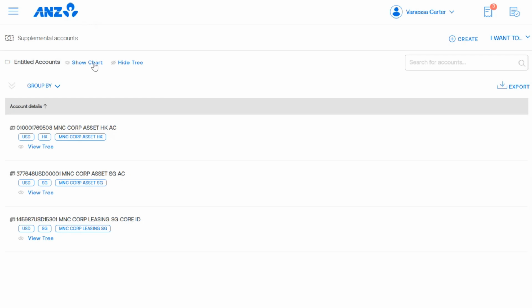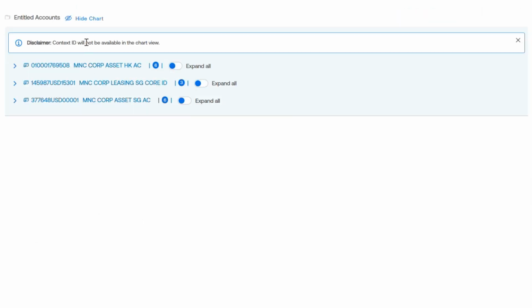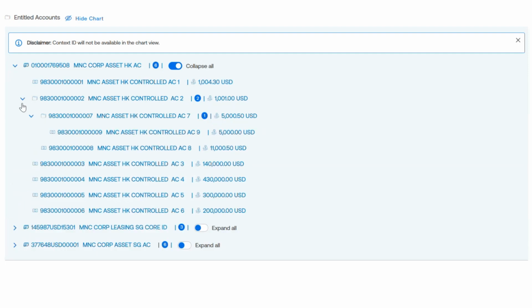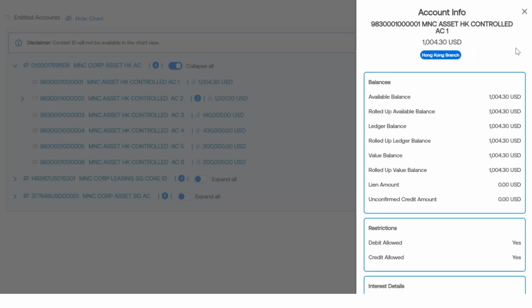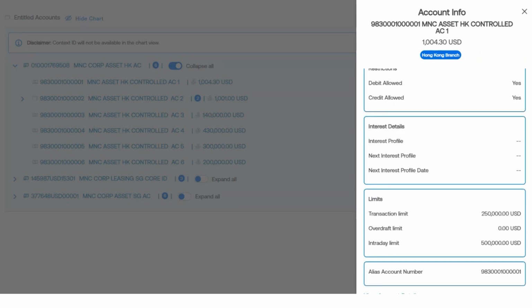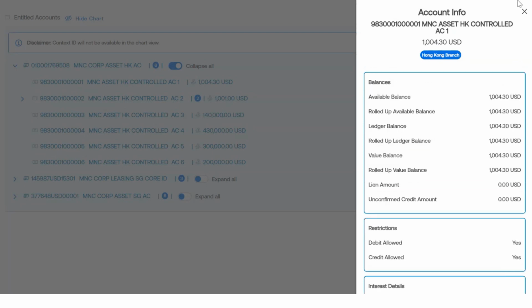You can get the same information in a chart format. So if you hit chart view, you'll get this. And by clicking through arrows and down arrows, you'll be able to see progressively the structure of the accounts. In other words, what are child accounts attached to a parent, or what accounts are attached to the overall physical account at ANZ. Likewise, if you click on any of the account, again, your sidebar with the additional detail will be available on the right.